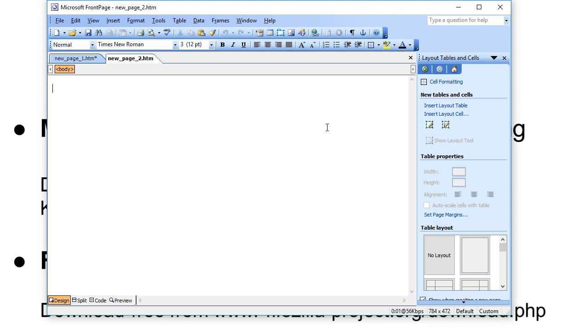Once you're done installing and activating it, you will get something like this. And it's very easy to find. Simply go to the Windows button at your extreme left down, click on it, go to Microsoft, and then look for Microsoft FrontPage. Click on it and it will bring out something like this. It's as simple as that.